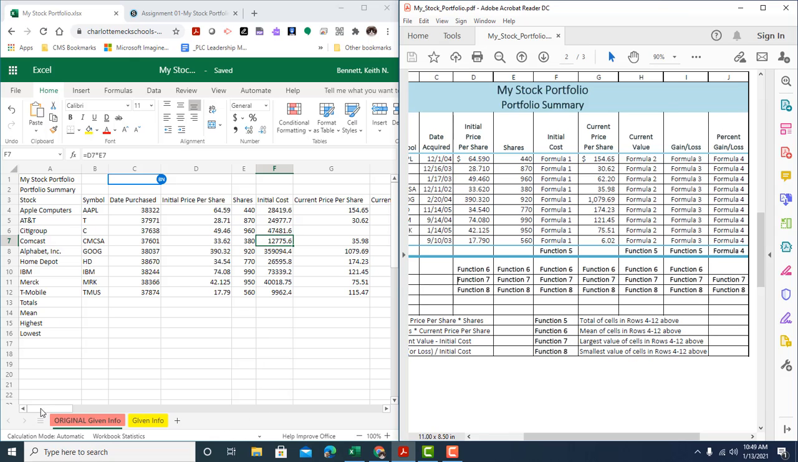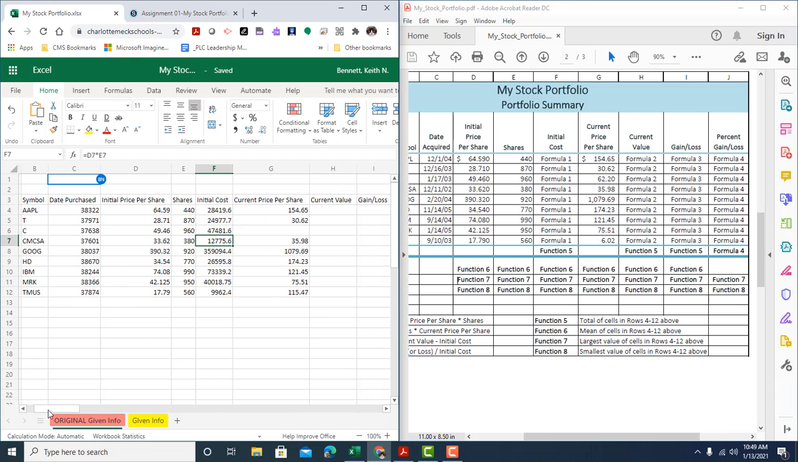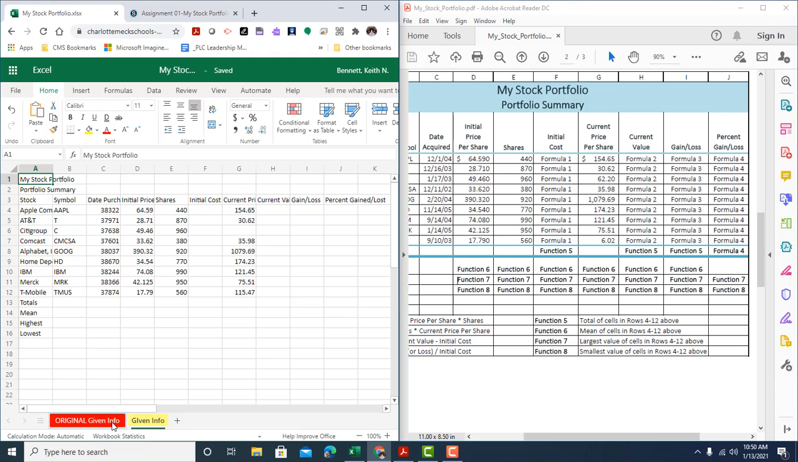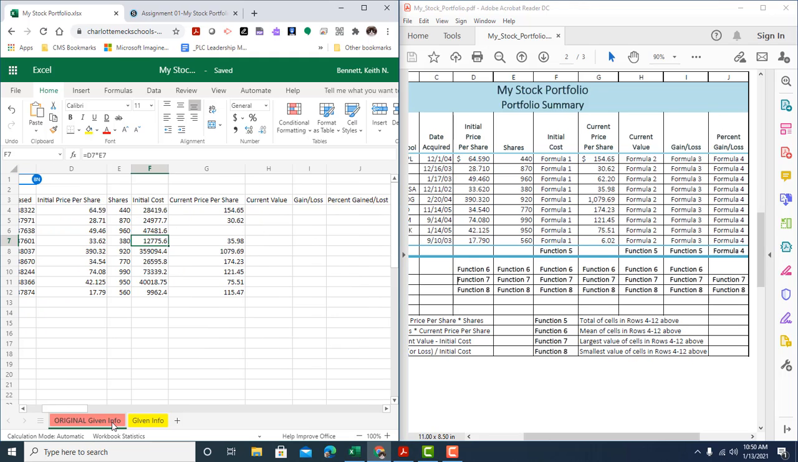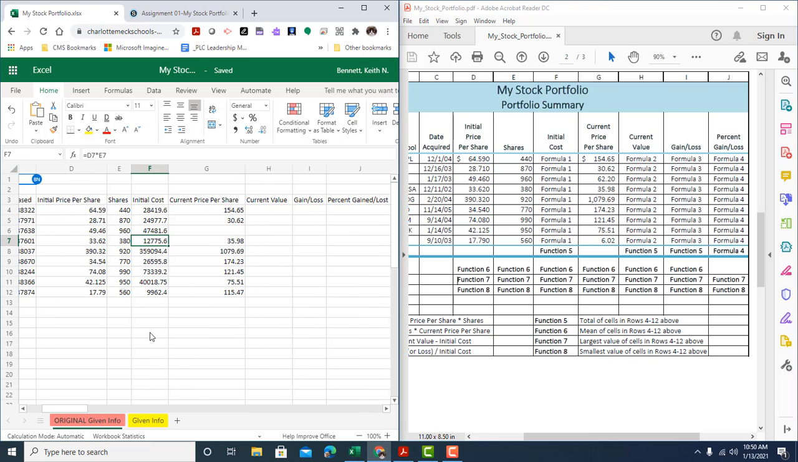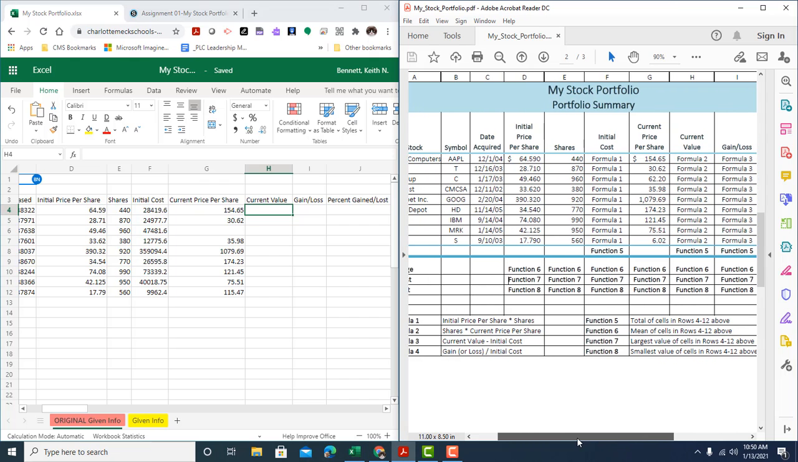What I'm going to do is scroll down here at the bottom to another portion of this worksheet, and this is called a worksheet. This entire file is called a workbook, but you can have multiple worksheets. And by the way, down here, this file actually has a copy of the original data in case you made a mistake and need to go back and get that. But anyway, I want to come over here to where it says current value, and we're going to put in Formula 2. Formula 2 goes in these cells right here in H4 through H12.